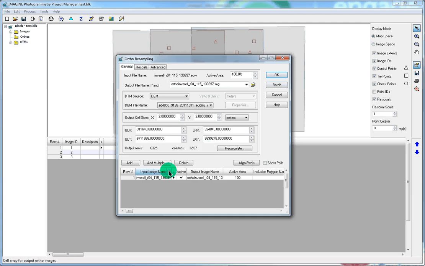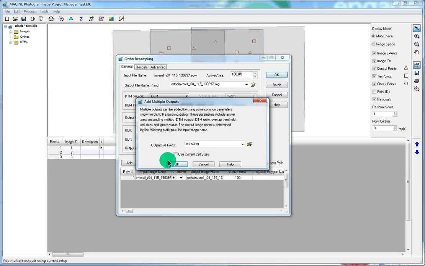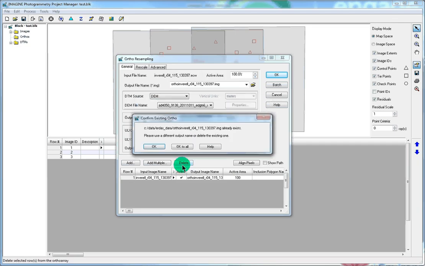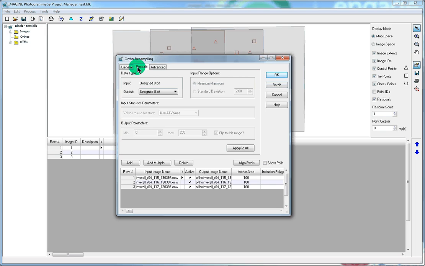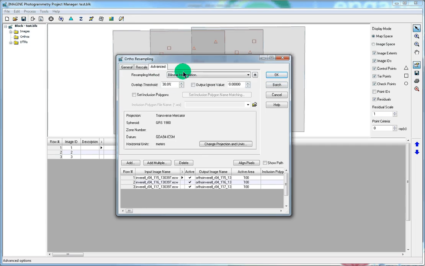We need to add all the images. We'll set our output prefixes as ortho. Already exists. Okay, we'll just accept those defaults. And now we've got the 3 images loaded, and we don't need to do any rescaling. Advanced, we'll use bilinear.